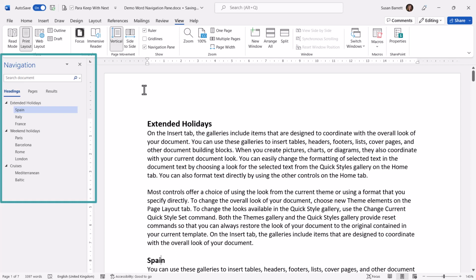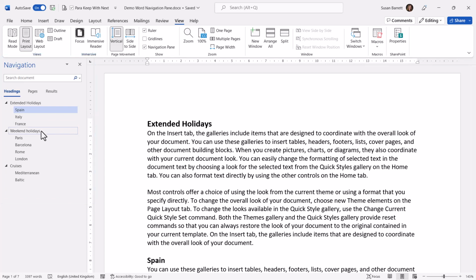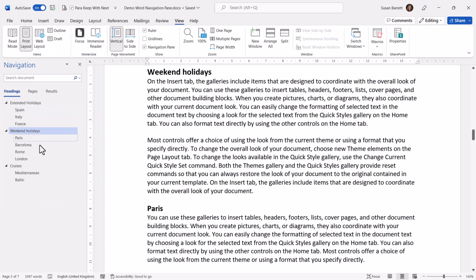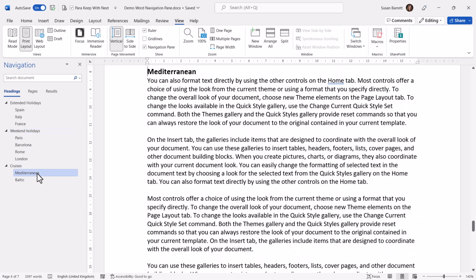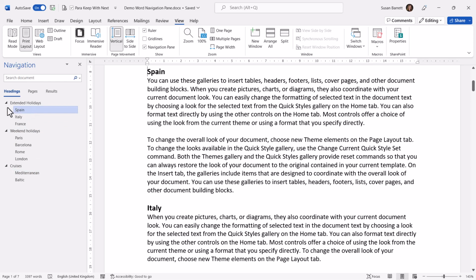In this example, extended holidays is formatted using heading 1 and Spain, Italy and France with heading 2, and so on. You can then use the navigation pane to quickly move to a section in the document. If you have a large number of headings in a document, you can collapse and expand each section.